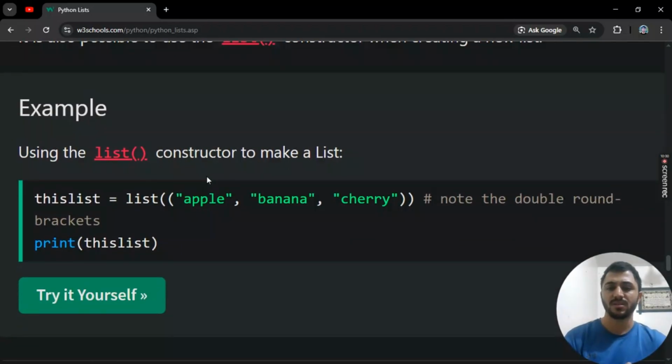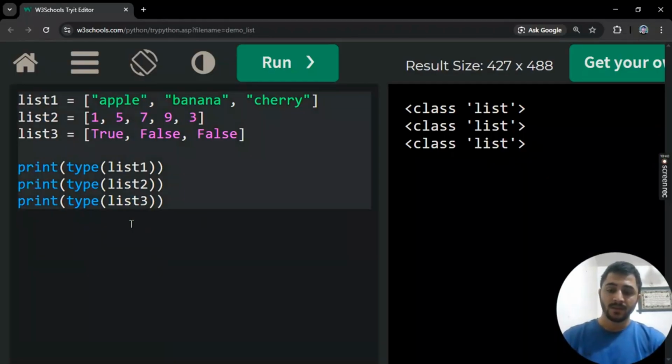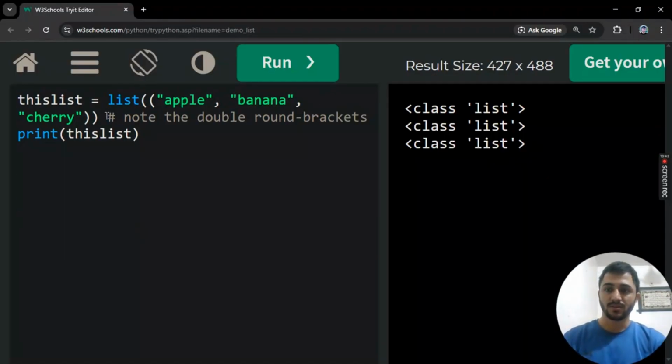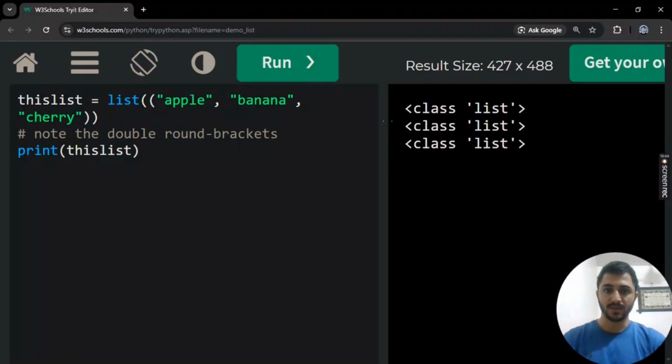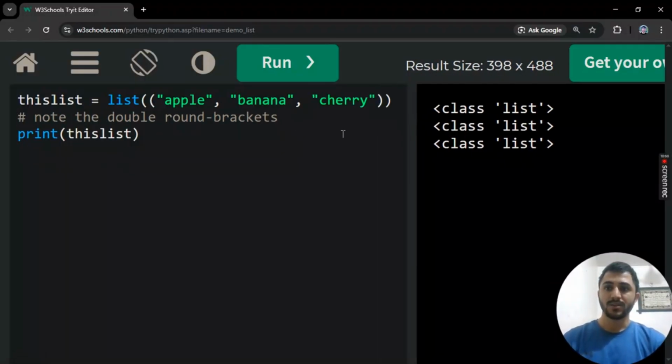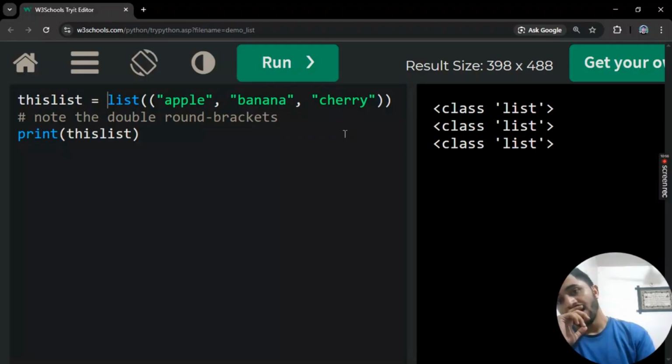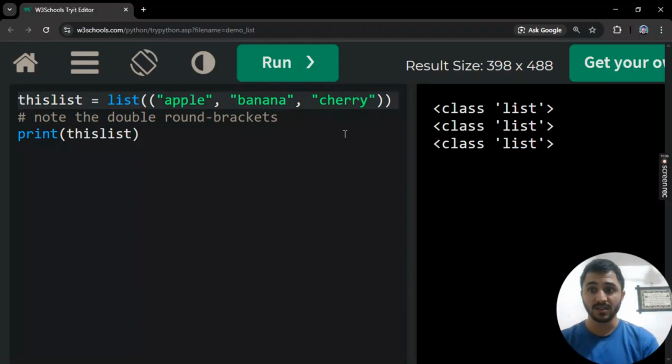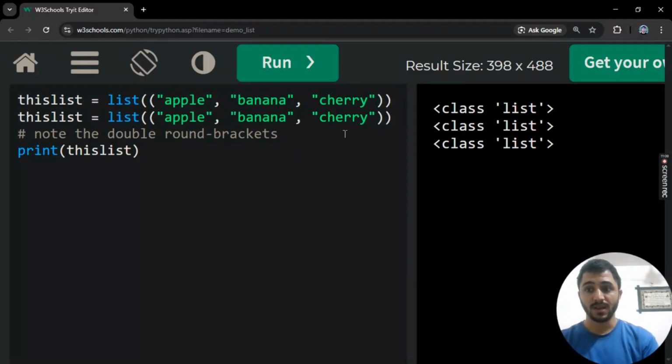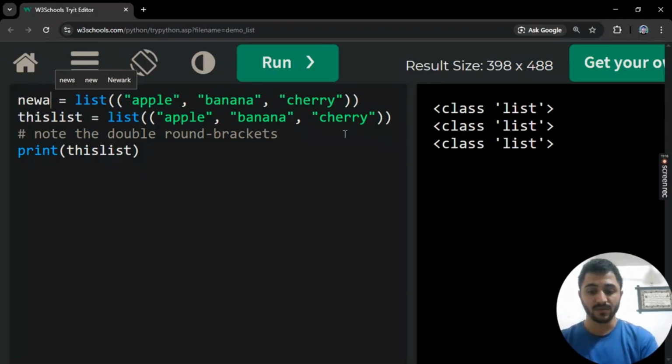Use the list constructor. What will it do? Hmm, let's run this and figure it out. If we use the list constructor, what will be the output? Note the double round brackets. We are creating a list, and now we have a list function. You know that in the beginning we used something like a string function to indicate what data type our variable should have.